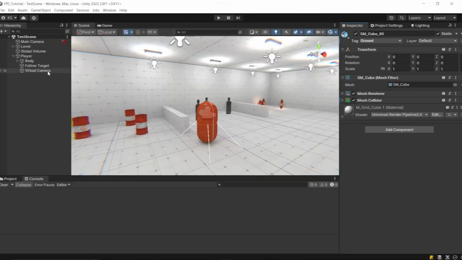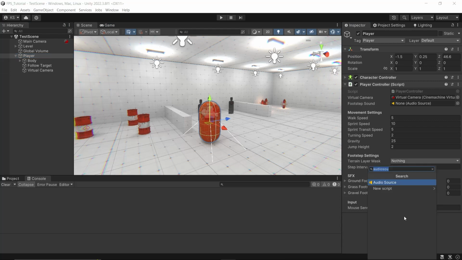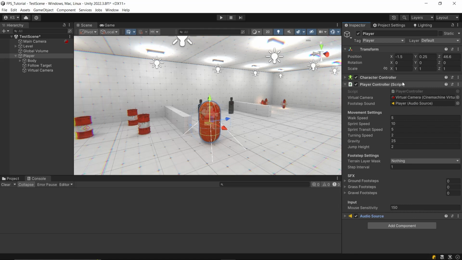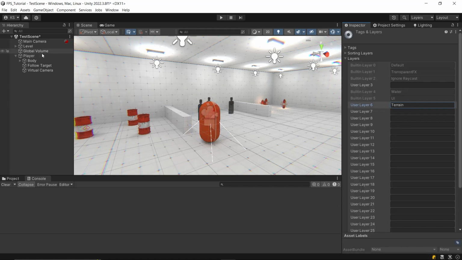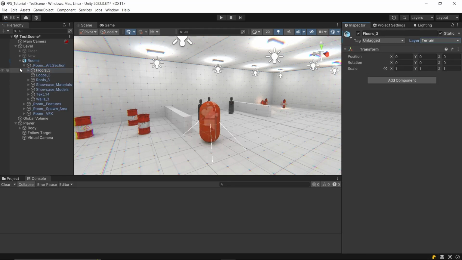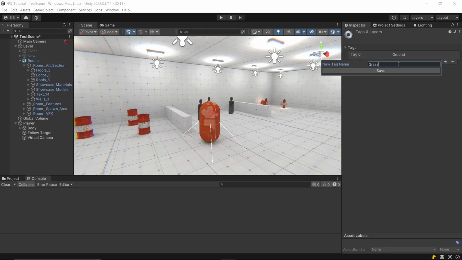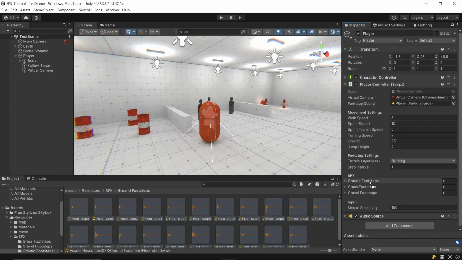Now, get back to the editor and attach an audio source component to the player, then drag and drop it into the footstep sound reference in your script. Next, create the terrain layer and assign it accordingly. Finally, create and assign the appropriate tags for the different terrains, and then provide all the sound effects and set the terrain layer mask.